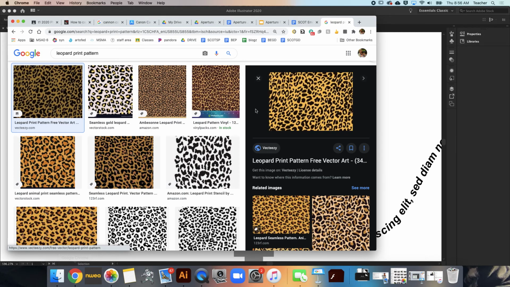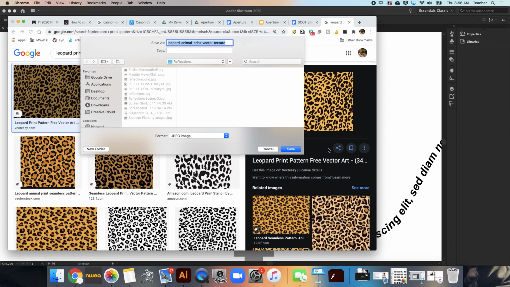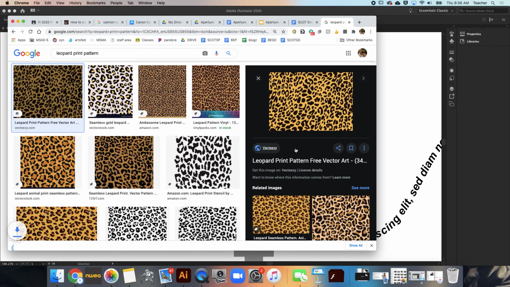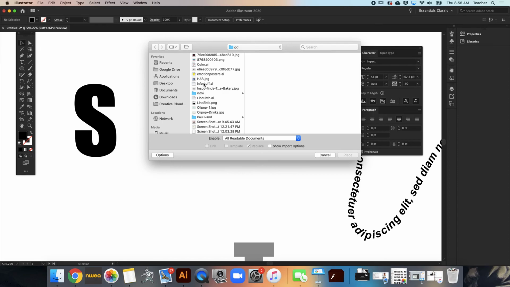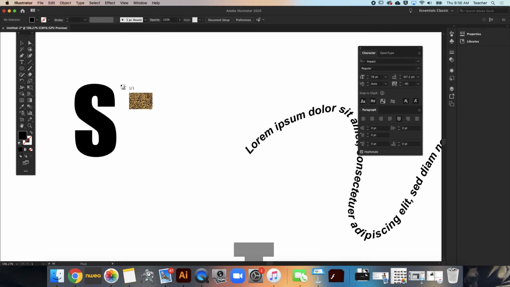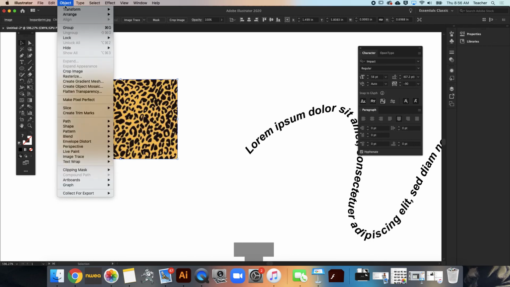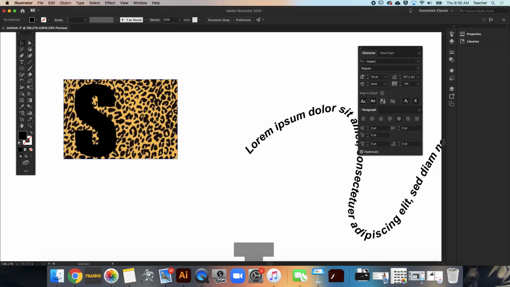Oh, I think it's because I didn't place the image, so hold on. Leopard print. I'm going to put that in my graphic design folder so that my computer always knows where it is. Let's try this again. File, Place. Leopard print. Let's pull it out here. Object, Arrange, Send Backward, and I think we did that twice. Okay, so hopefully this works.